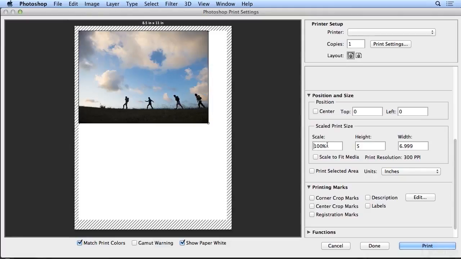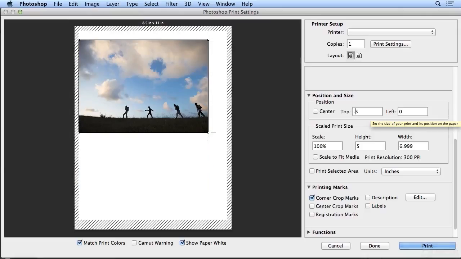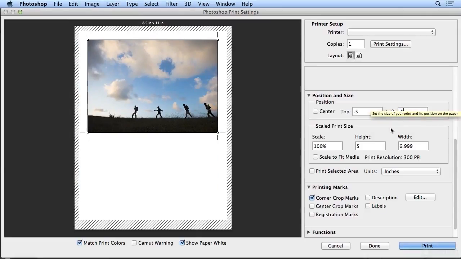I could also scale on output, or I could make a selection and print the selected area. I'll show you that in a moment. But some helpful information you could also add is I could put on crop marks. Now if I do that, I need to add a little bit of room, maybe 1/2 inch from the top and 1/2 inch from the left. So there you'll see corner crop marks.